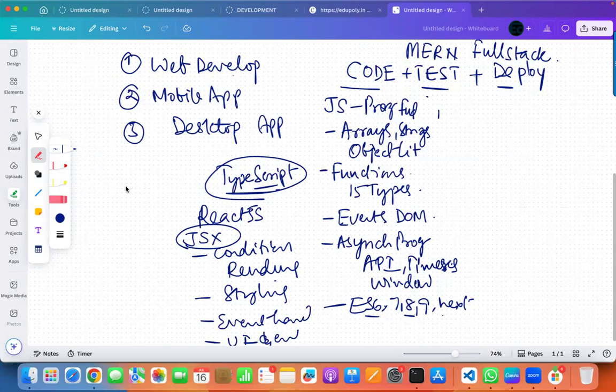Along with that, in React.js, you are going to have a lot of things, especially refactoring. So many people are facing problems with refactoring. That means how do you separate the application into small units? That separation of concerns is called refactoring. And reusability.